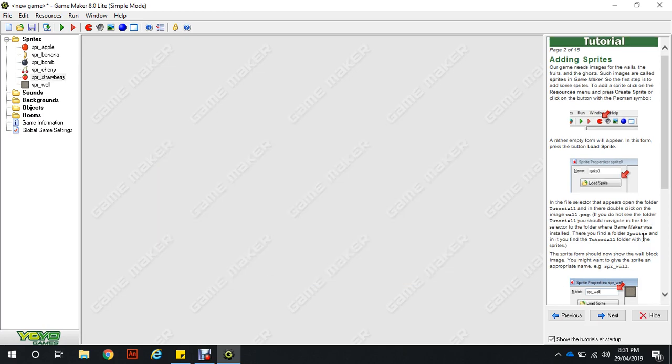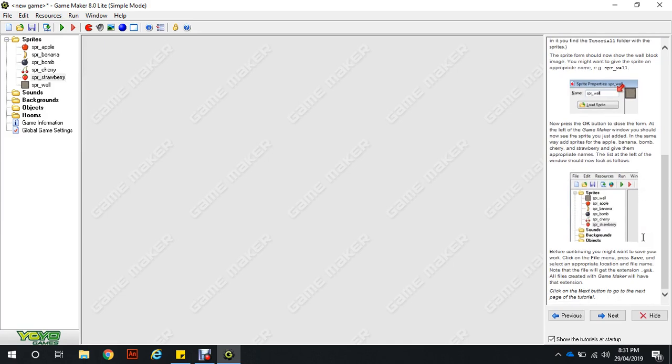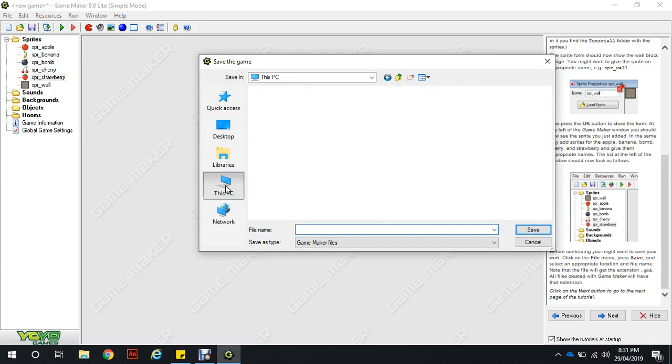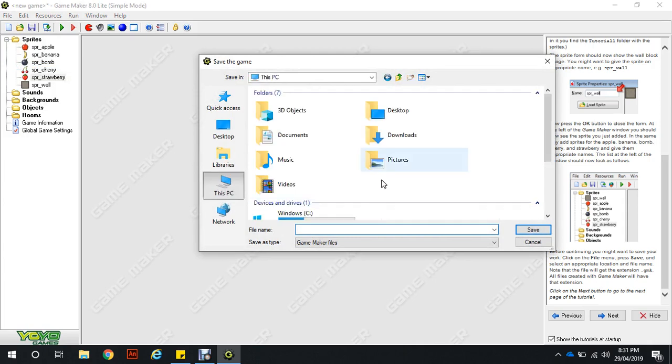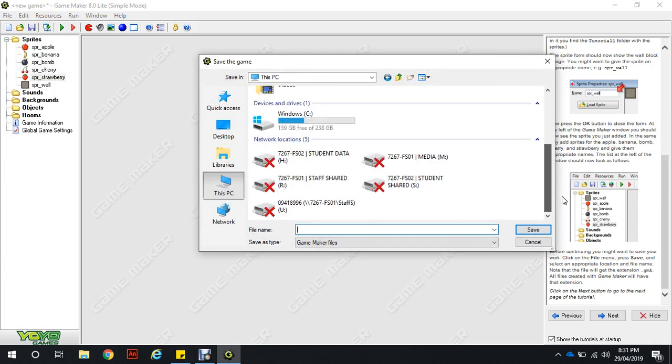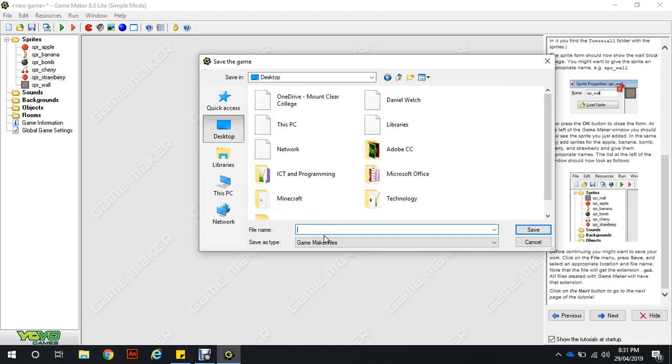Now, once we've got the sprites, this is just the long-winded way of doing it. Click on the File menu and press Save. Now, at the end of doing everything, we want to save it. So go Save As, and make sure you save it in your student drive. So this PC, and you'll see it in your student drive somewhere here, okay? I'm just going to save mine on the desktop because I'm doing it at home. Save it as my first game.